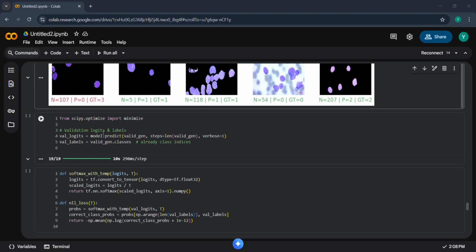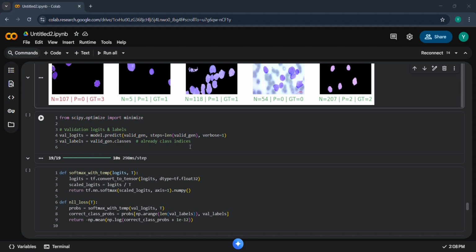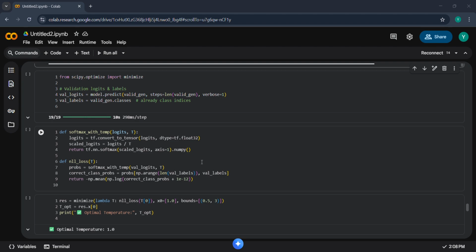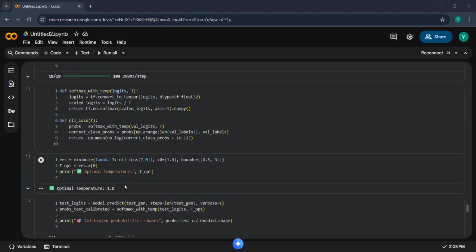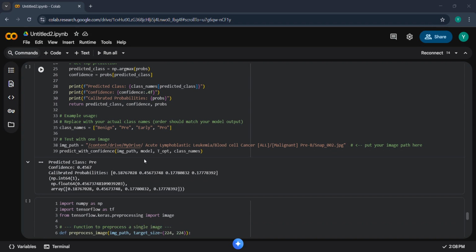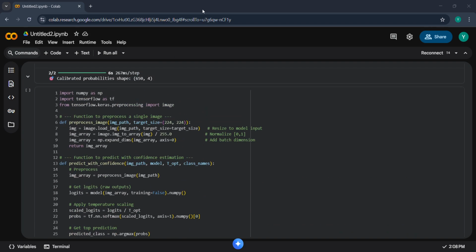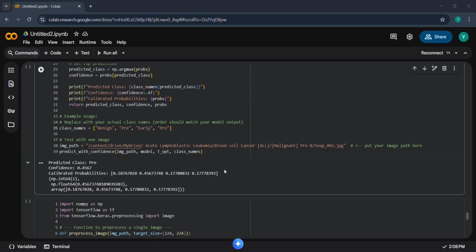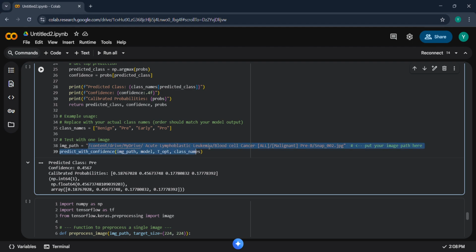And the last step, we are applying confidence estimation. In confidence estimation, we apply temperature scaling, meaning softmax with temperature scaling. Here the optimal temperature we got is 1. After applying confidence estimation, we put one image in for testing. We fed a pre-cancer file, and our output was also pre, but the confidence is 46%.